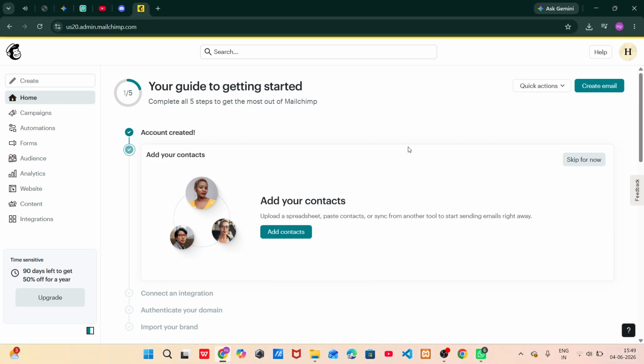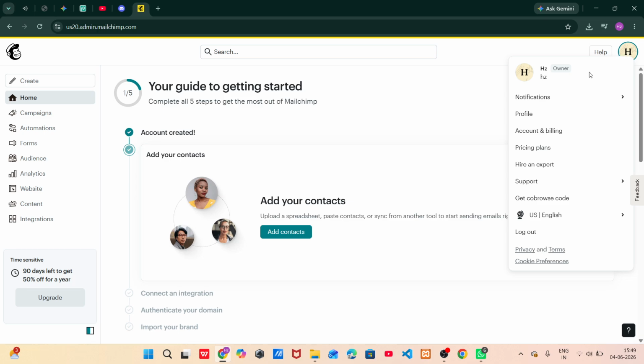Now that you're in your dashboard, let's move on to the next step. Look up at the top right corner of the screen. You should see your profile icon or possibly your name. This is your profile menu. Go ahead and click on it. Don't worry if you're not sure which icon is yours. It's usually a little circle that represents your account.